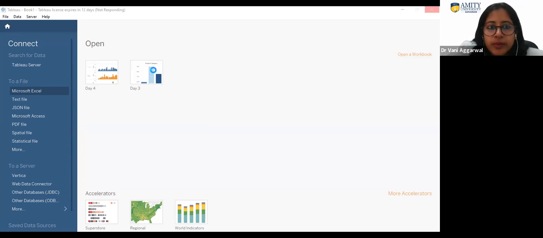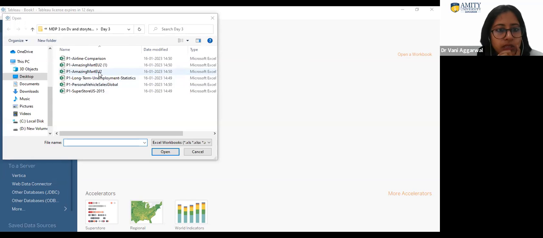All right, so I'm uploading the data file. This is the Excel file, so I'll use this option, Microsoft Excel. And here is my file.